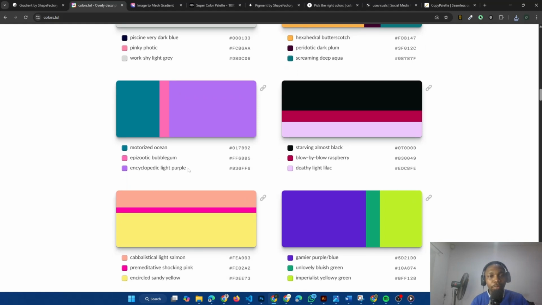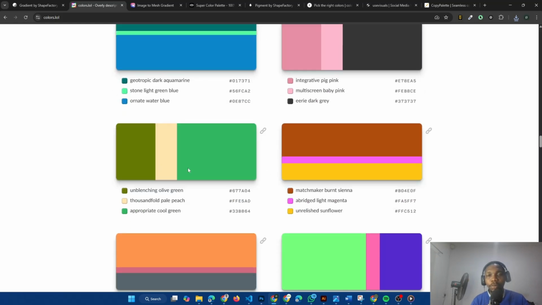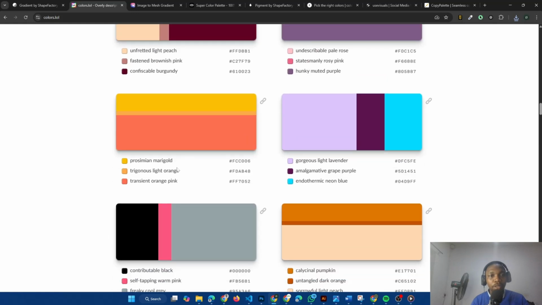Moisturize, ocean blue, different names with the color code and the name. So you can just copy and use. Most times, I think the advantage of this website is that it gives the name, because most times we don't really know these names, so we just go with the color code.